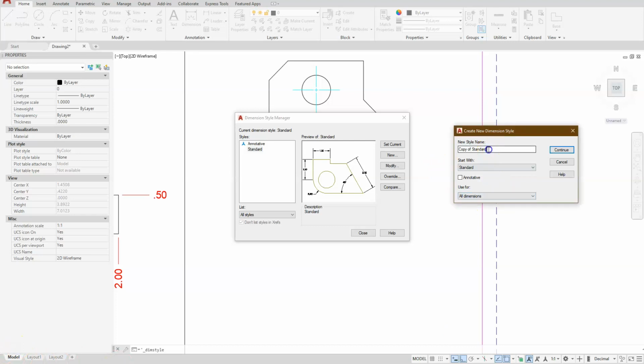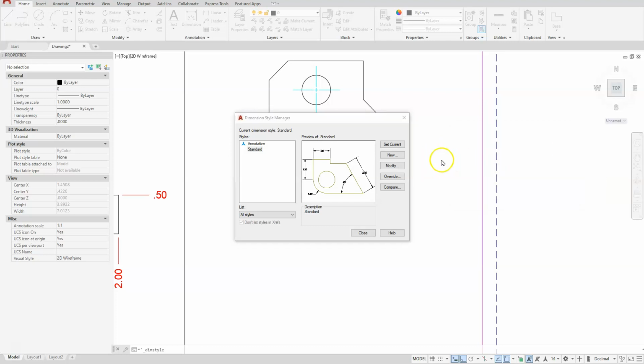I'll give it a name of something that I can recognize. So I'll type in 3. And I usually like to type in DEC, something that's shorthand to abbreviate decimal, or you can spell out the whole word decimal. So you can see that it's automatically starting with this one. Let's choose continue.